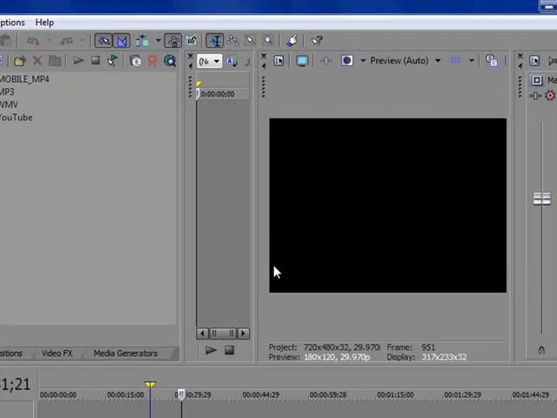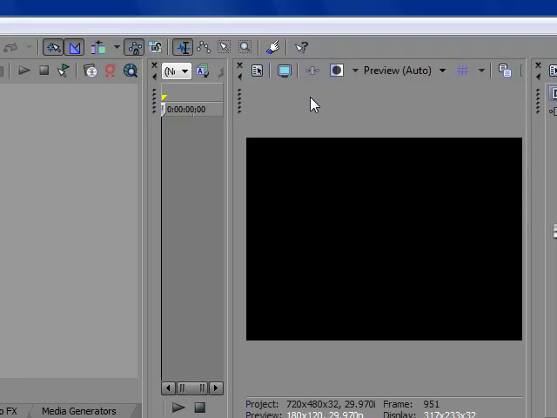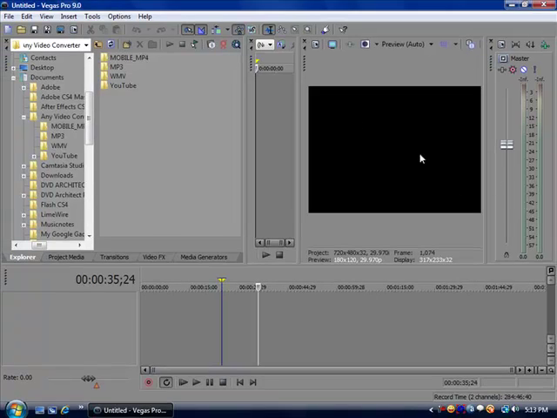And this, it's pretty self-explanatory. This is the preview window, and it lets you see whatever it is you're working on down here. It shows the current frame position, and when you click play, it'll play the video or audio right here. So you can see that.